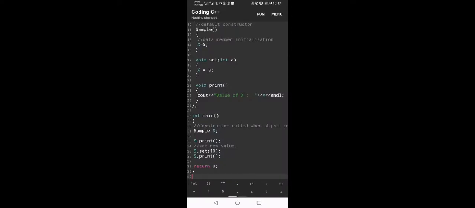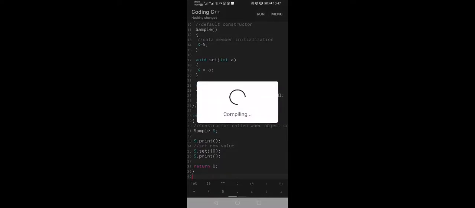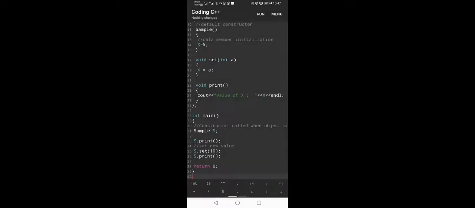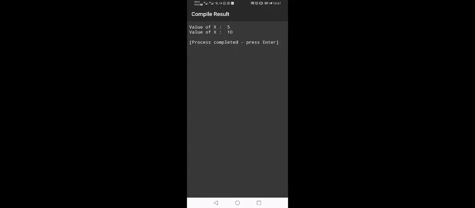As you know, we have discussed this program in the lecture. Now we will just run it and you will see the result of the program. As we said, we assign a value x, and then we pass a parameter 10, and both the values are successfully printed here.